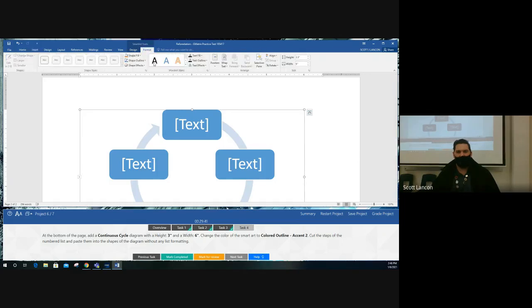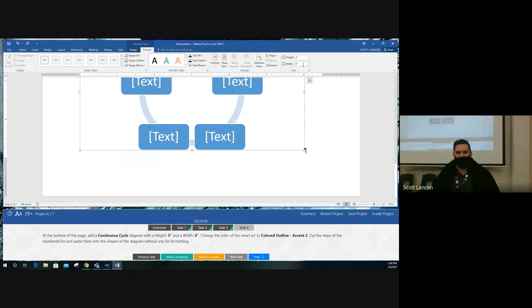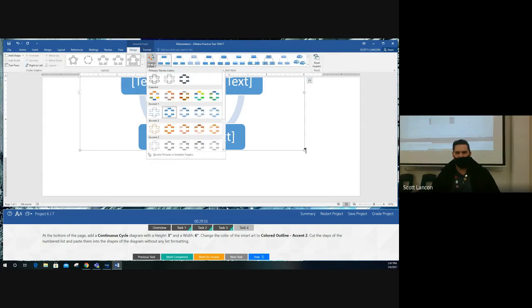Click on the SmartArt to get the SmartArt tools. A height of 3 inches and a width of 6 inches. It's already 6 inches, so it's good to go there. Change the color of the SmartArt. Design tab, change colors to colored outline, accent 2. So accent 2, colored outline. There we go.